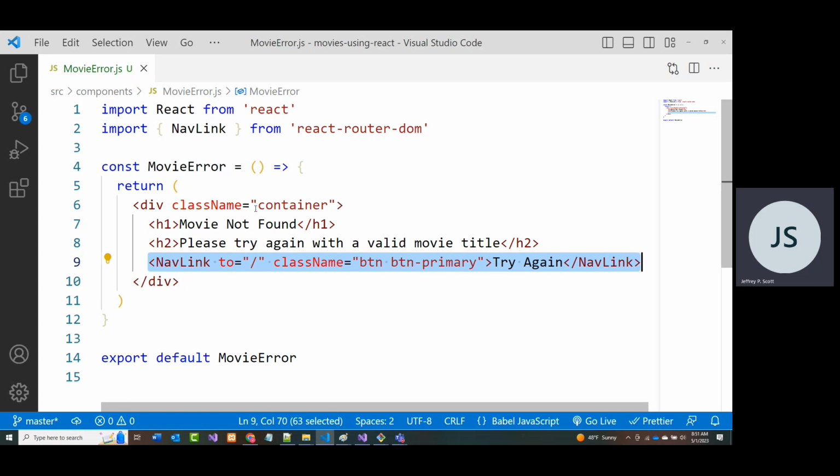Okay, so that's the first one. And then we need a movie list and a movie details. All right, this is a bit of typing. So let's do the movie list next. That's the hardest one.